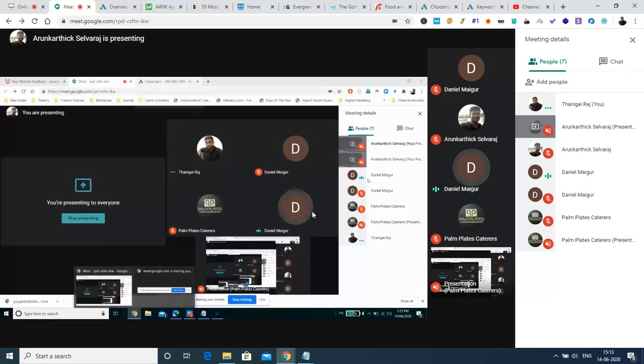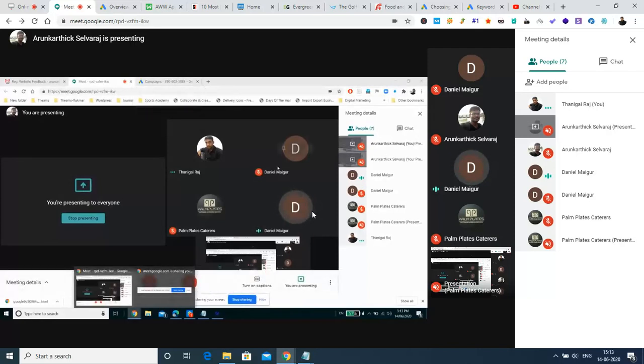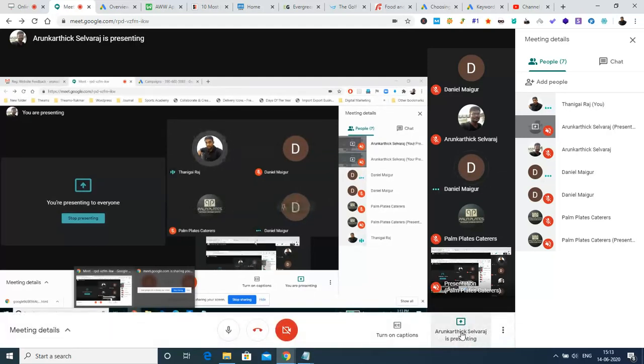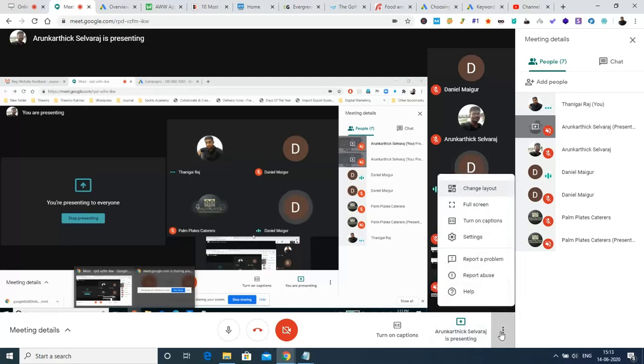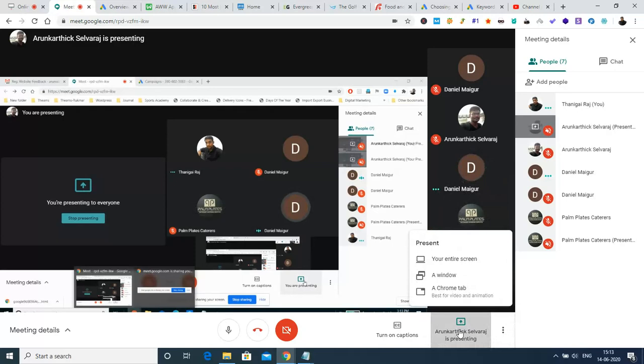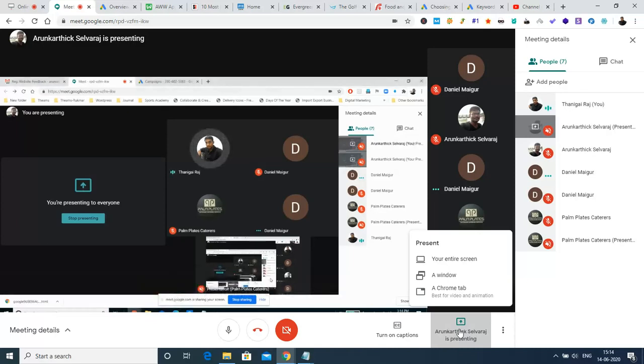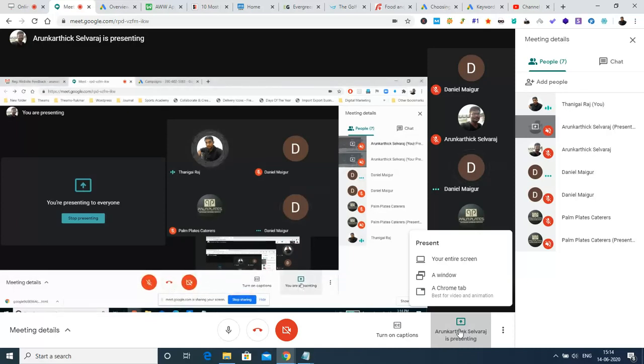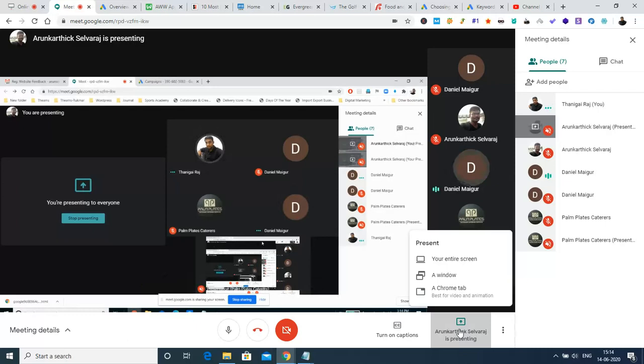So you're using a laptop, but you see yours, Arun Karthik Selvaraj is presenting. Can't you see the present now option? No, there is no present now option here. If you click Arun Karthik Selvaraj presenting, you'll get options called your entire screen, a window, and a Chrome tab. Share now.